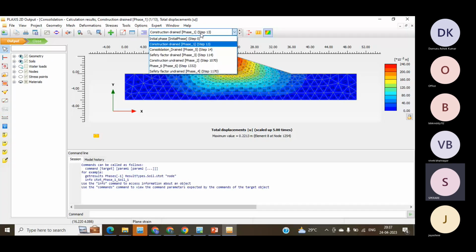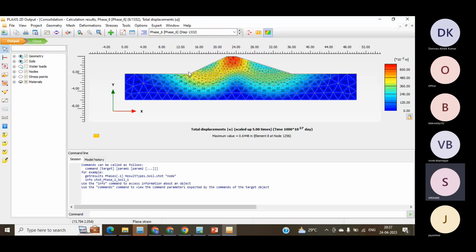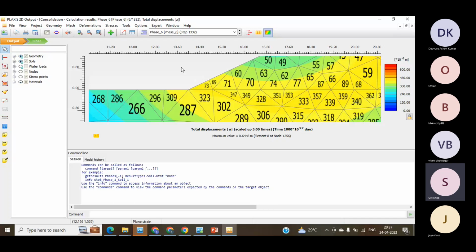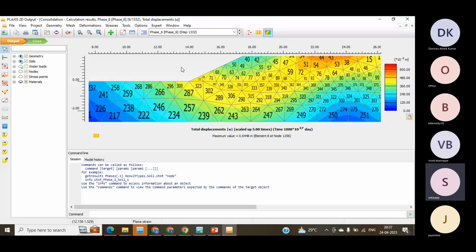So in this case, we have seen this bunch. And when you go for this particular phase 6, you see the deformation is around 0.6 meters. Now in this, 391 is the problem that is causing your biggest issues. Okay. So 391 is one of the problems.